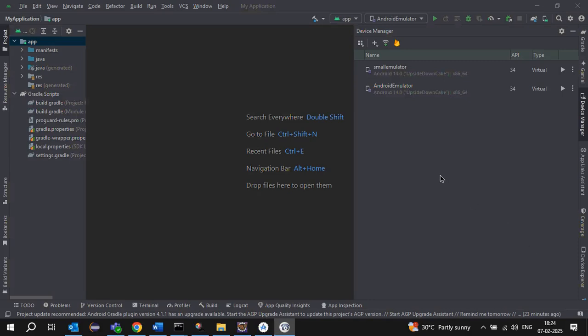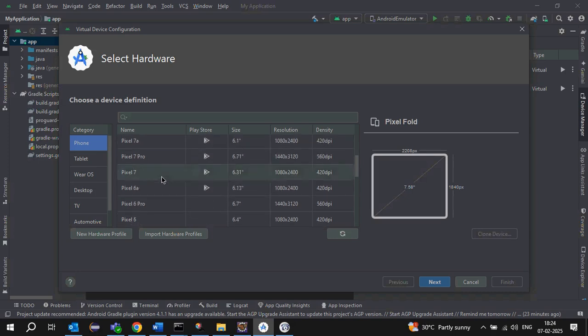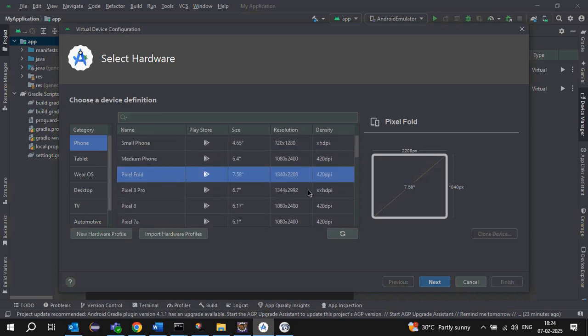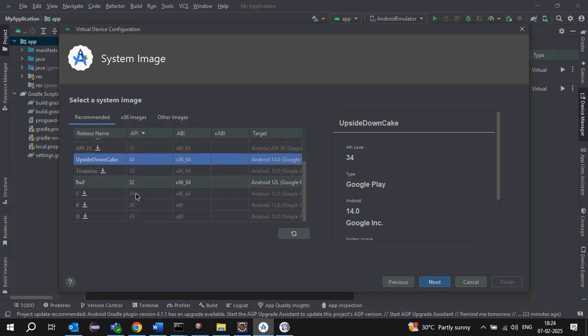We already know how to create them, but I will quickly explain. We click on the plus symbol and create a virtual device, then select either phone or tablet, and which phone we want. Then the version: which version of Android do you want, 14, 15 or 13?